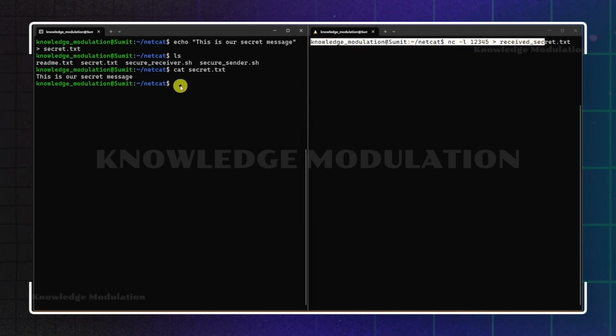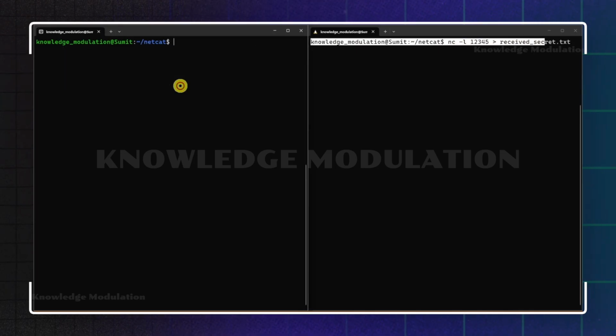From this terminal we have to send our secret file. How can we do that? nc localhost, and then the port we have to communicate on, and I will give input as the secret.txt file. Okay, and I will hit enter.